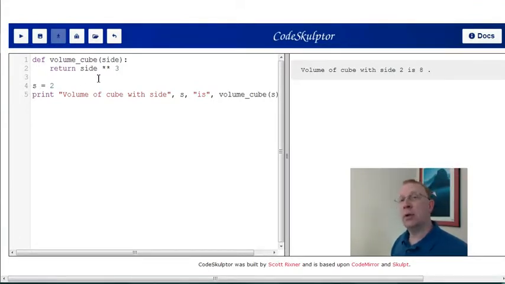So notice that we get a name error when we misspell either a function name or a variable name here, and don't have a definition of that name.